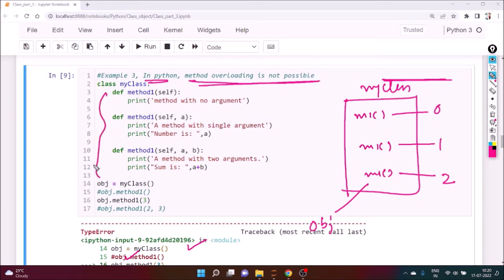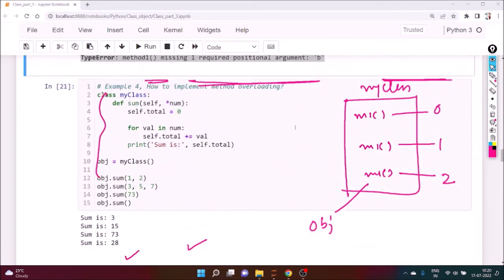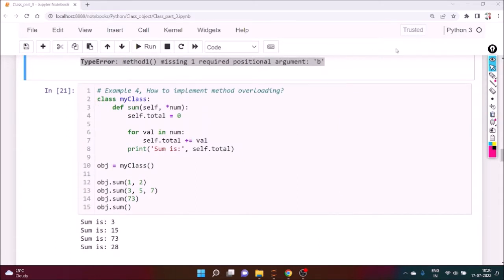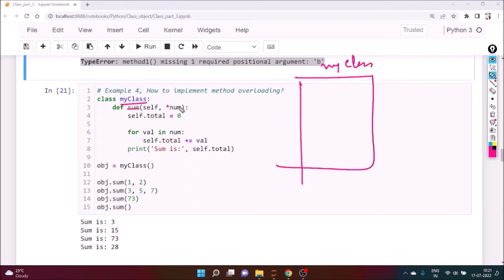We cannot write it this way like in other programming languages, C++ or Java. So how to handle such situations? We can implement method overloading this way. You can see the example. The name of the class is my class. Here one method is there, named sum, and here you are passing one argument with an asterisk symbol. One instance variable is there, total, initialized with 0.